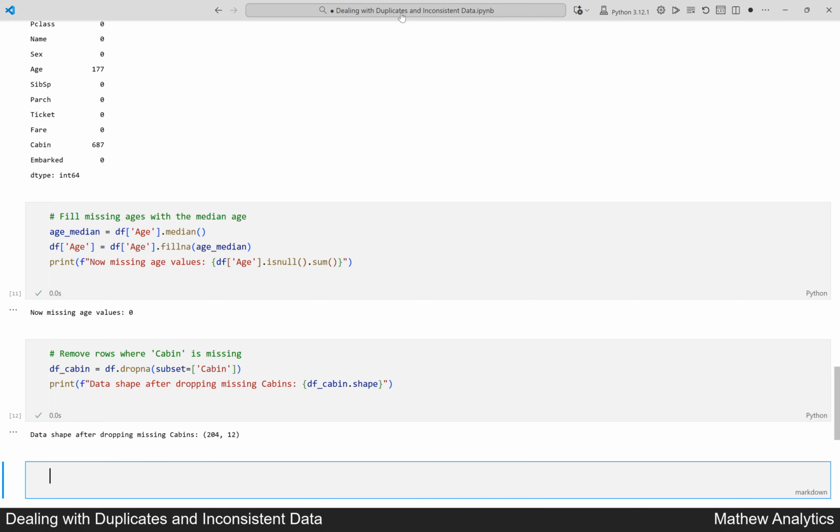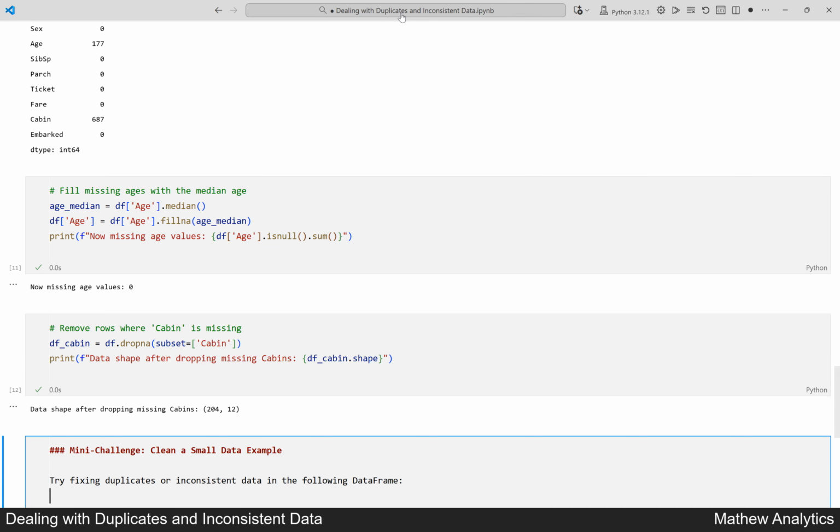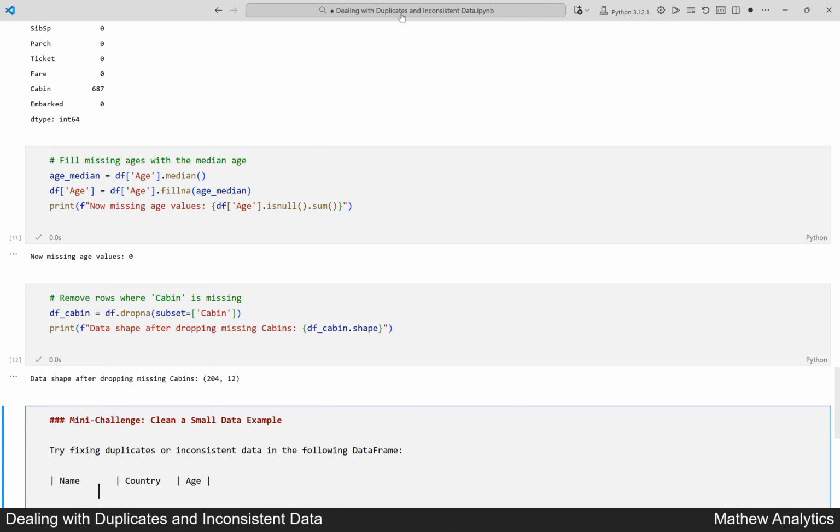This is a mini-challenge about cleaning a small example dataset. You need to fix duplicate rows or inconsistent data in the given data frame. Here is the table with columns name, country, and age. This line shows the column headers with separators for the table format.